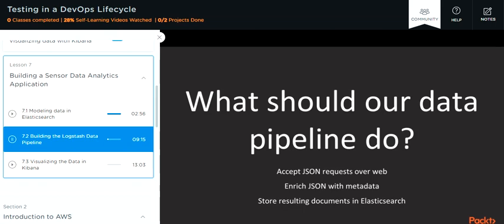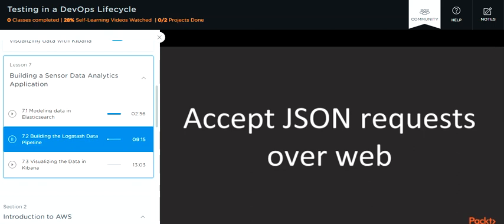The answer is it should perform a few steps, such as accept JSON requests over the web, that is, over HTTP. Enrich the JSON with the metadata we have in the MySQL database. Store the resulting documents in Elasticsearch. These three main functions that we want to perform correspond exactly to the Logstash data pipeline's input, filter, and output plugins respectively. Let's look at how to achieve the end goal of our data pipeline by these aforementioned steps.